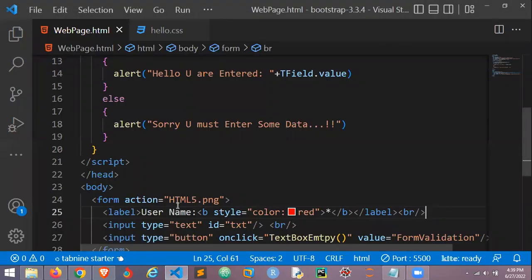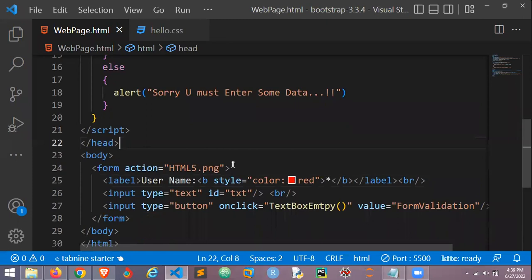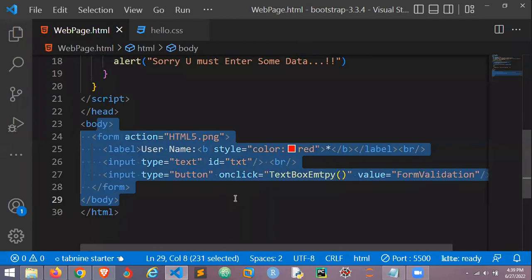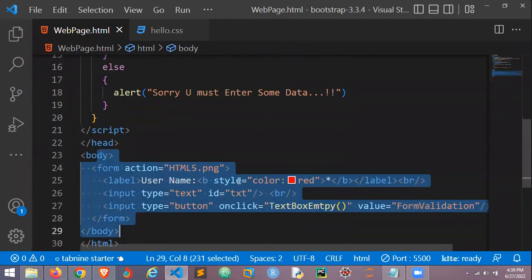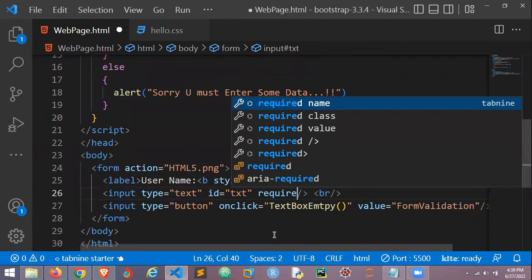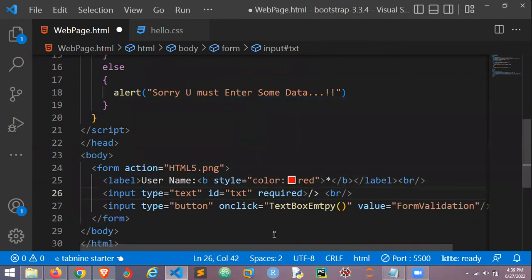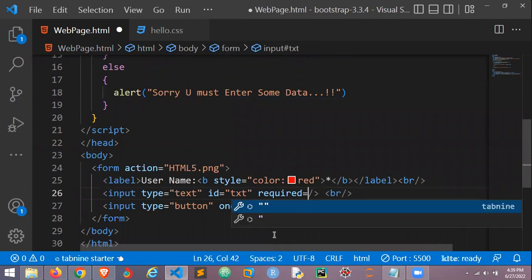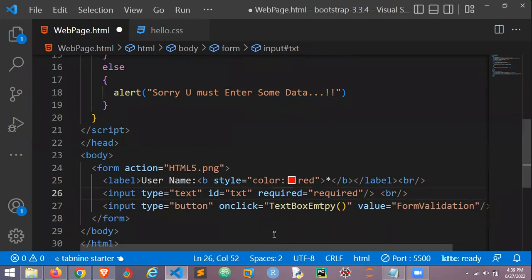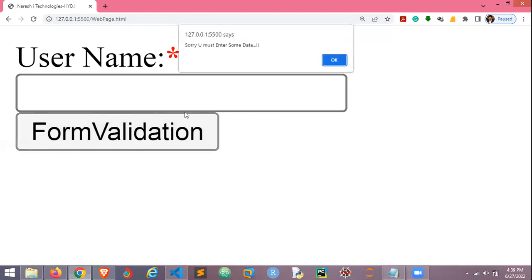We wrote action is equal to html5.png. That is not a matter. Okay, so it executed here. This much logic you wrote, these many lines you wrote, this is completely nonsense, my dear. Why don't you simply write at the text box level, required is equal to required? That's it. Why are all these things required? You can tell me now. If you write required is equal to required, the same thing happens.